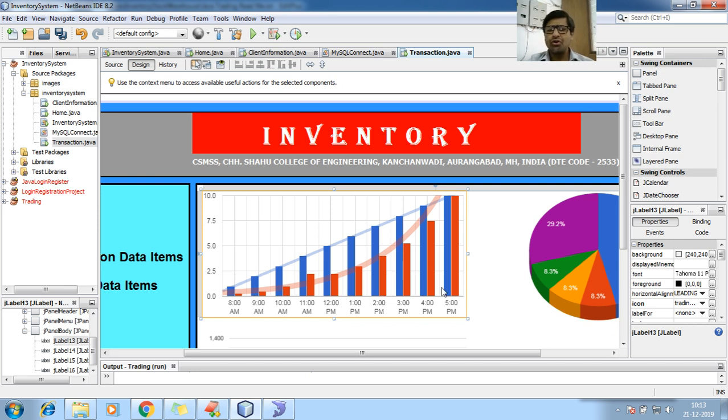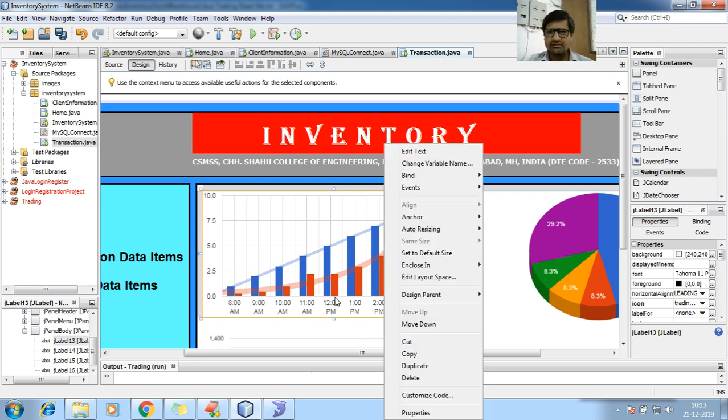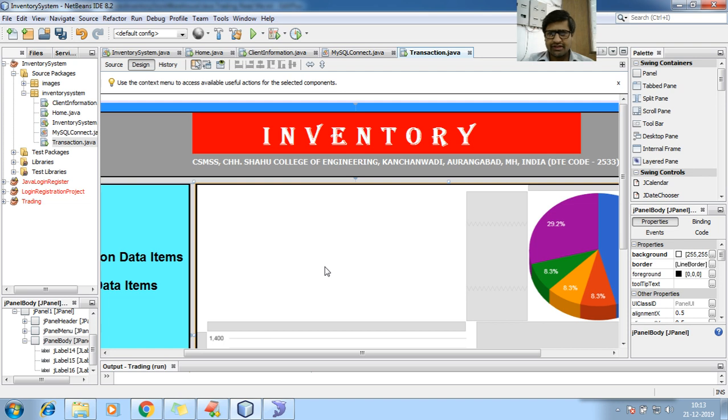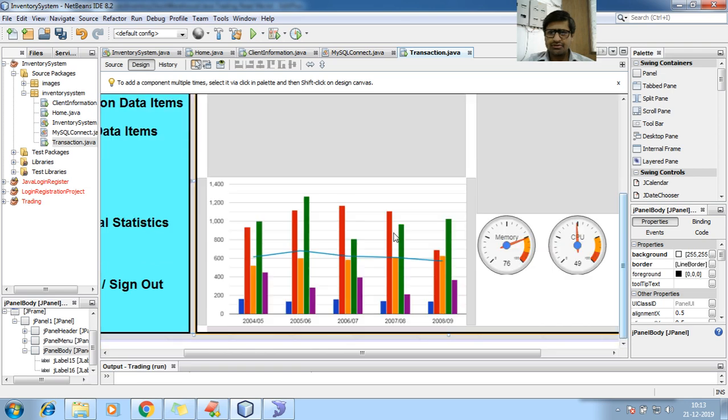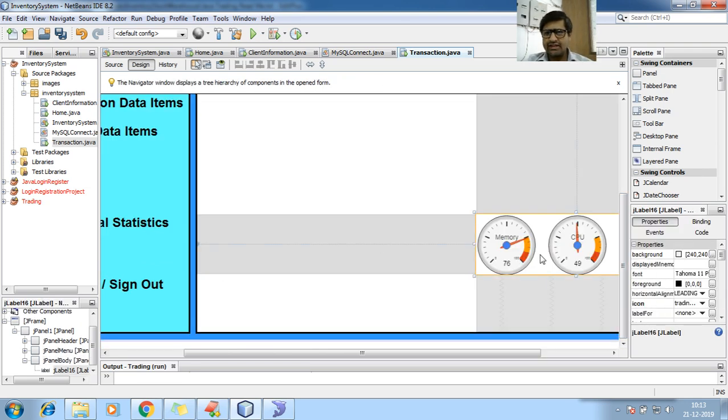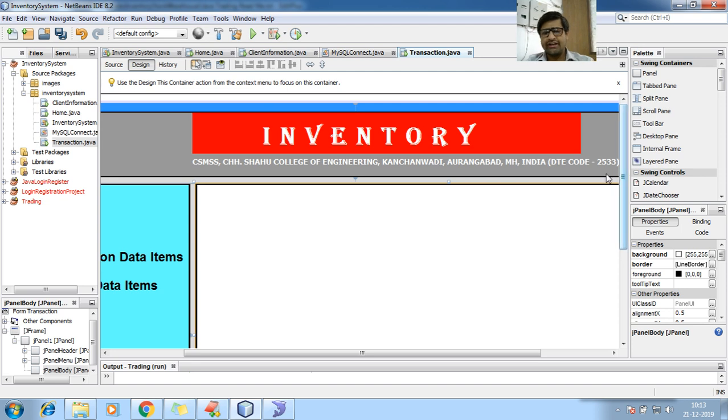What you have to do is remove all the images from my body panel. How to remove? Let us check. Right click, delete. Simply delete all those images. Delete this also, and delete this image also. Now all deleted. So this is your home.